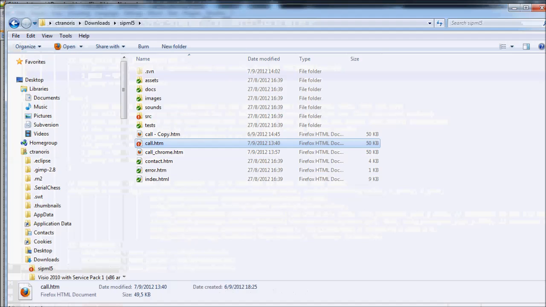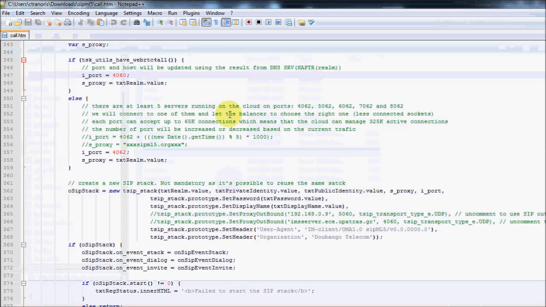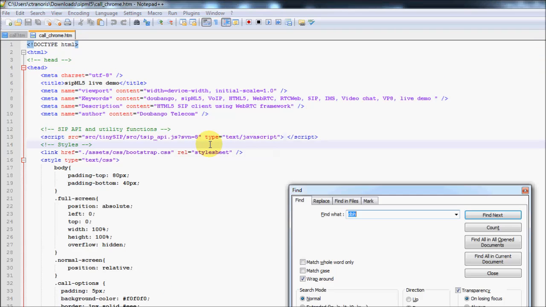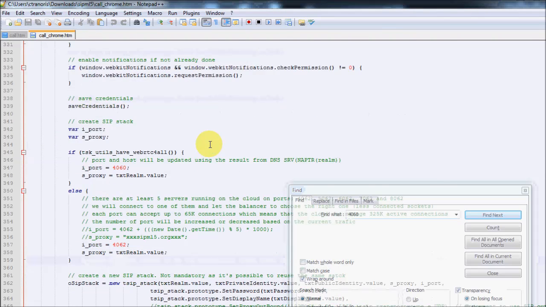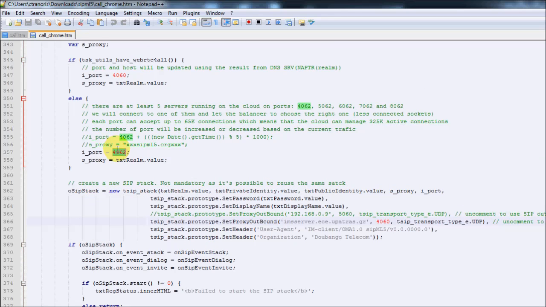And it's good to create another page for Chrome that is a little bit different. You need to have this line here which says new SIP stack. You need to add this line here which sets proxy outbound IMS server.tcu.gr 4060 SIP transport type udp, and here the port 4062.